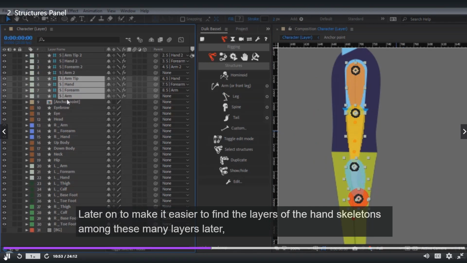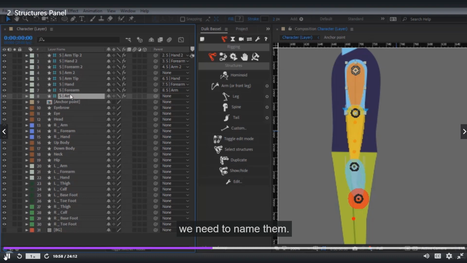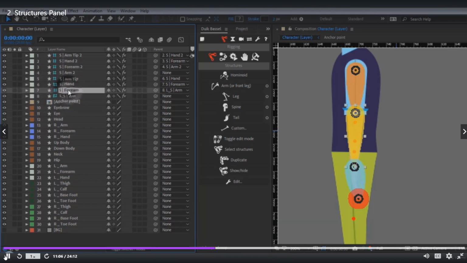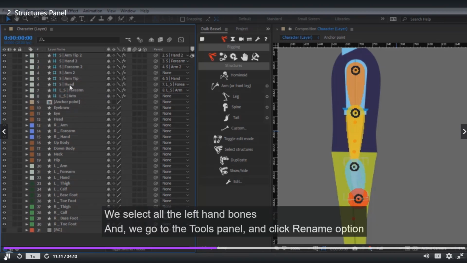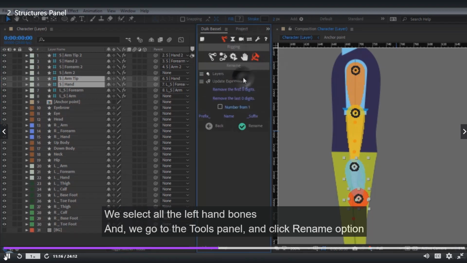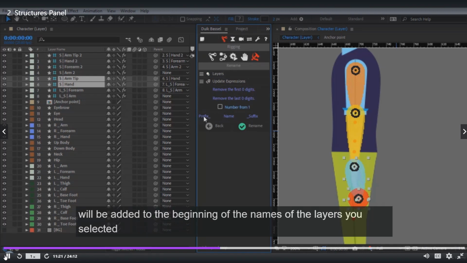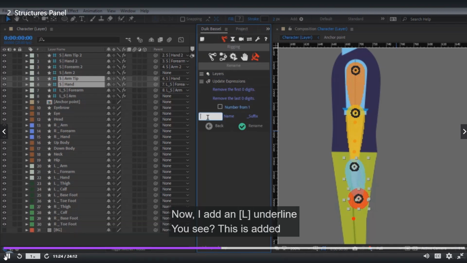Later on, to make it easier to find the layers of the hand skeletons among these many layers, we need to name them. Well, this is for the left hand, so I add an L for left and an underline to its beginning. To make doing it much easier, select all the left hand bones and go to the tools panel and click the rename option. In the prefix section, any text you write here will be added to the beginning of the names of the layers you selected. Now I add an L, underline, you see this is added.